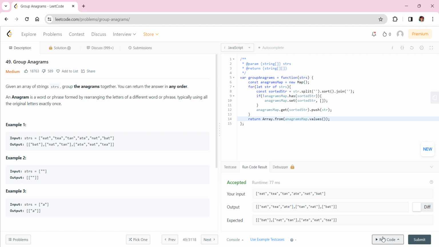If the sorted string doesn't exist in the map, we initialize it with an empty array. Then we push the current string into the array corresponding to its sorted version, and finally we return an array containing all the arrays of anagrams, which are the values of the map. And there you have it. We have successfully solved the problem of grouping anagrams in an array of strings using JavaScript.